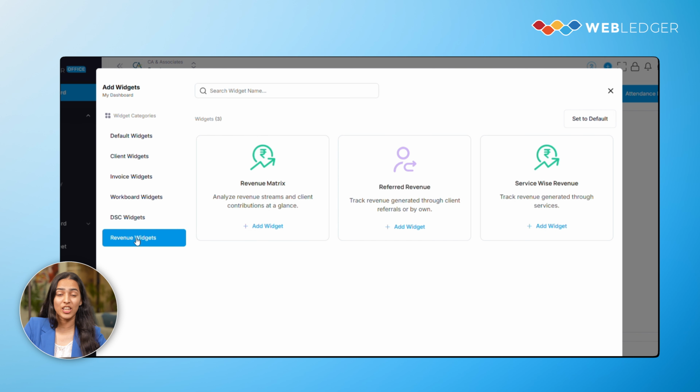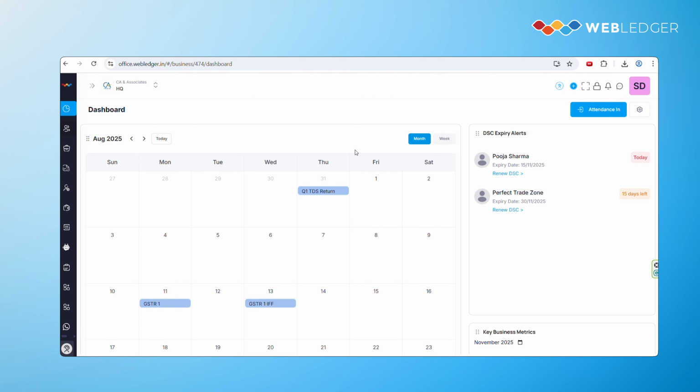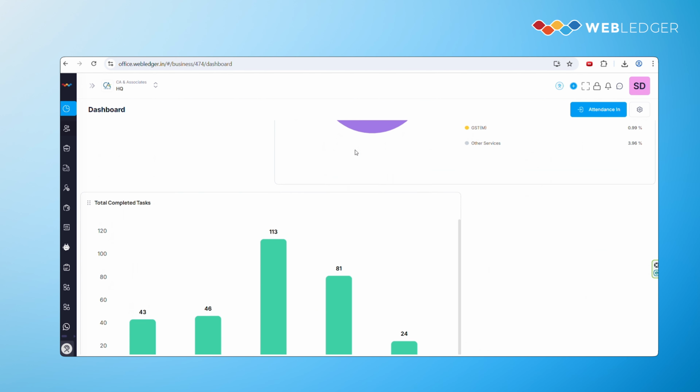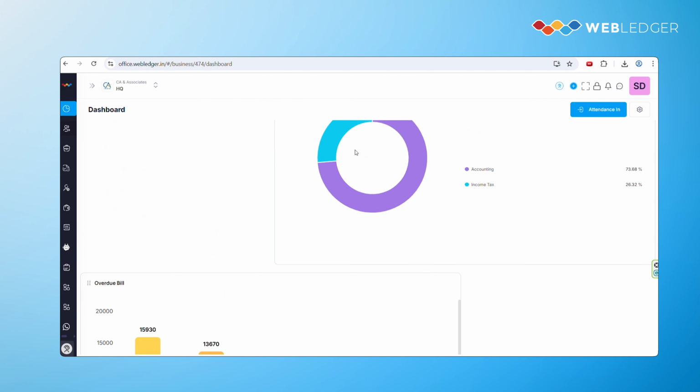And comes the revenue widgets. You can choose to show a revenue matrix or a service-wise revenue matrix as well. After you've selected the widgets that you require, simply close the tab and this is how your dashboard looks like now, with all the updated details for you to analyze and make quick decisions.